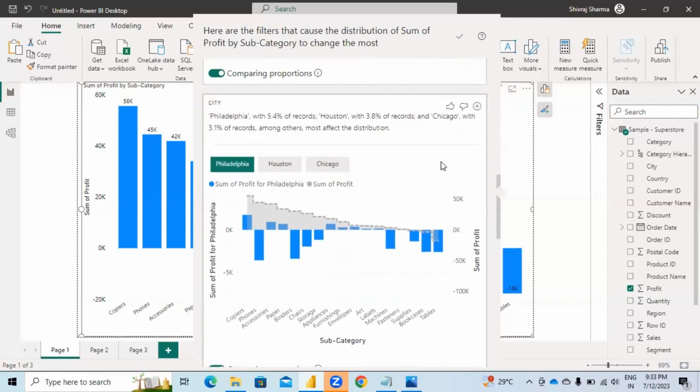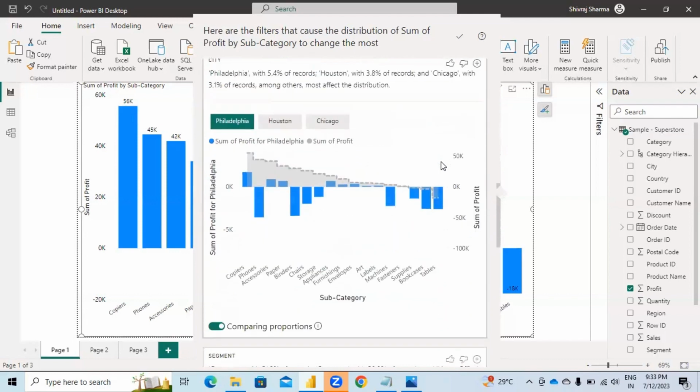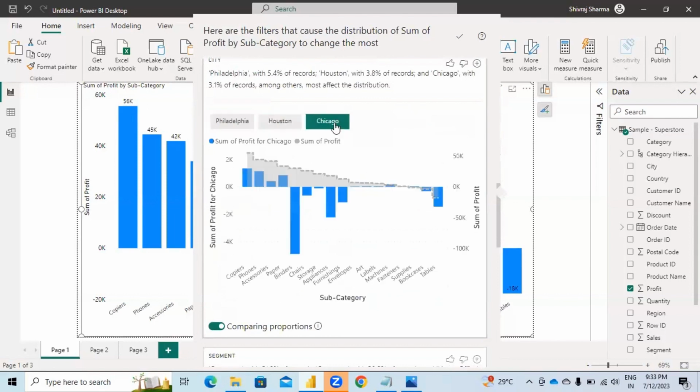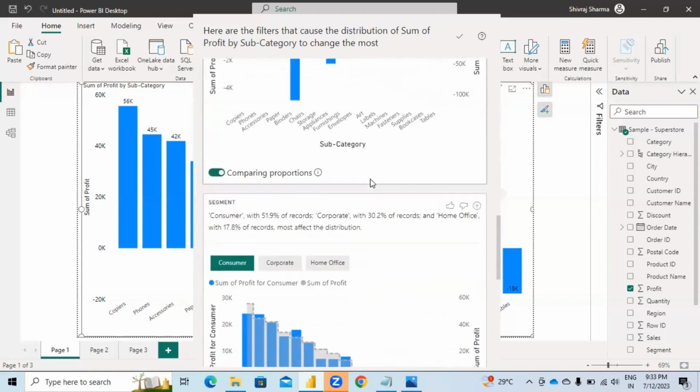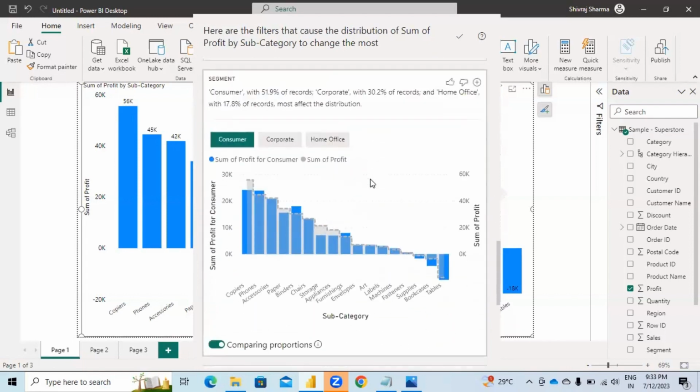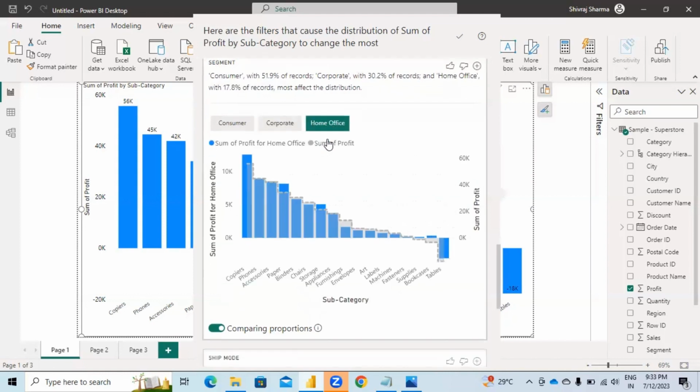Many more things are there. Like this one, you have the total sum. According to it, Houston, Chicago, you are getting so many losses, right? So here you can look into it now. In the consumer section, you have losses. Corporate also, and home office also, you are getting the losses.